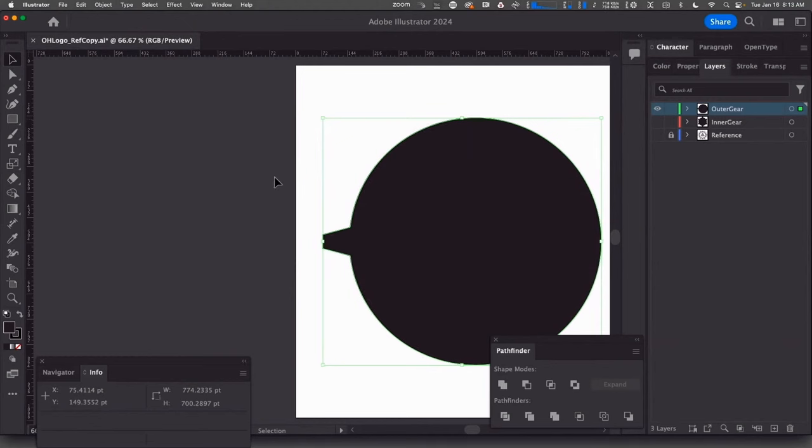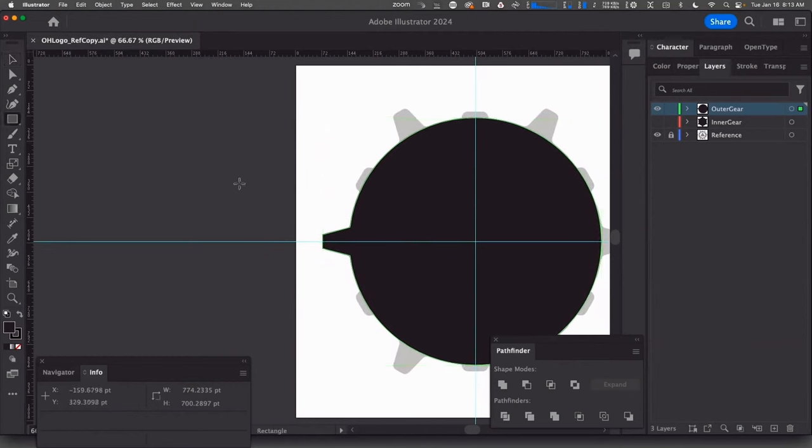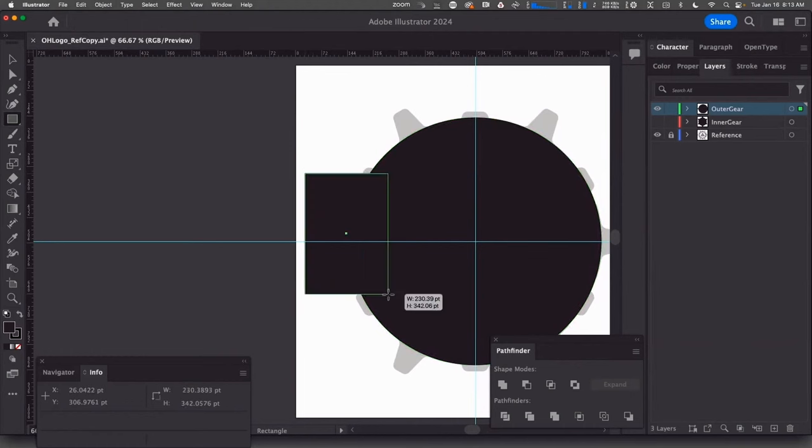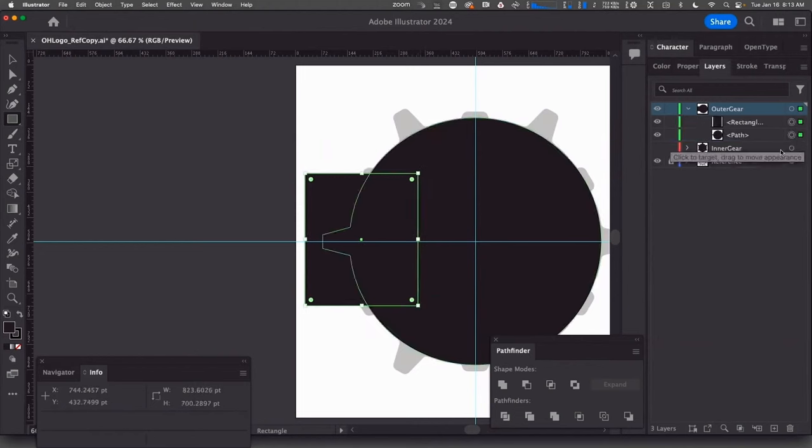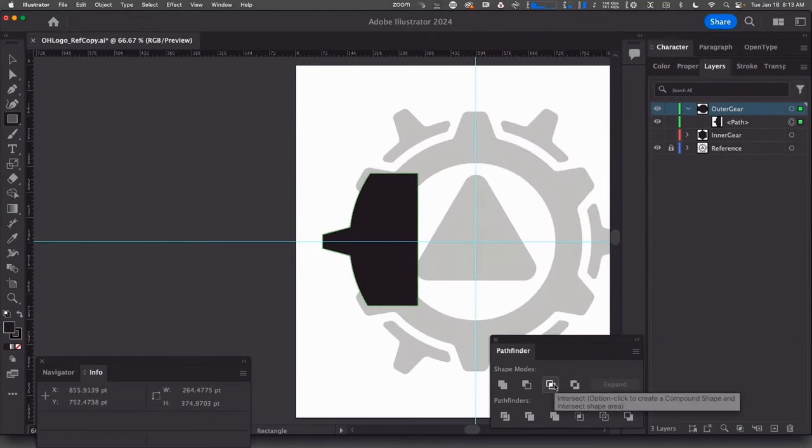Now I'm going to turn this back on. I only need to build this one section. So I'm going to build another square, and grab an area here like this, just so I have enough of it. If you look at it here, I'm going to select these two and say I just want where they intersect. So now I just grab that little section there. That's the only part I need for what I'm about to do.